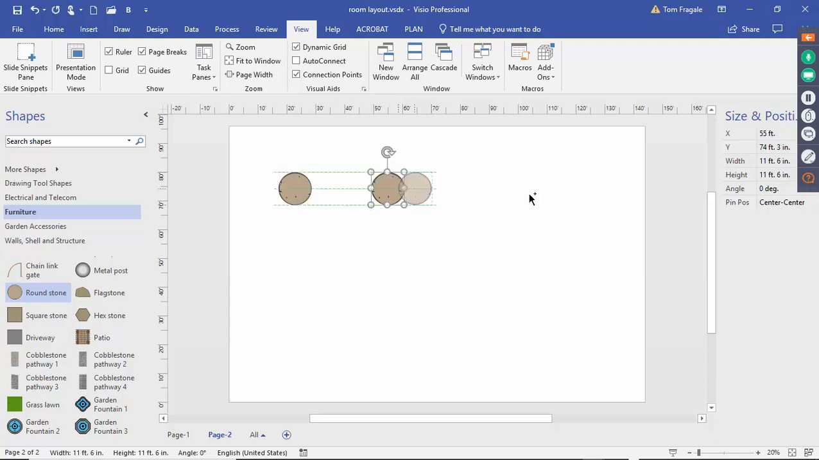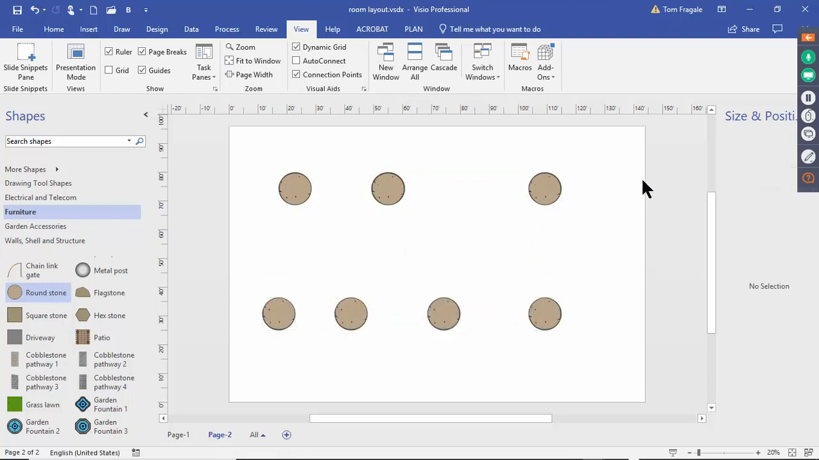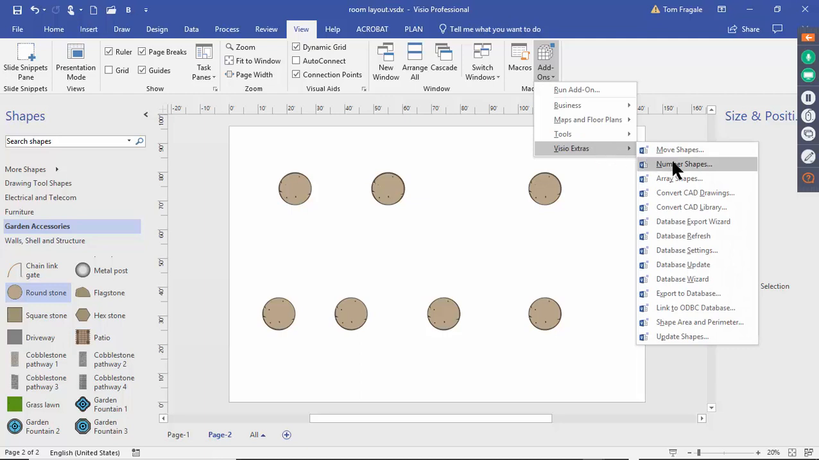Again, I'm just going to copy them by using that control key method and then dragging them. What if I want to number those? So 1, 2, 3, 4, and so on. Watch what we'll do. You pick on the View menu, and you pick on the word Add-ons. And then you pick on the word Visio Extras, and we'll see Number Shapes. So we did View, then Add-ons, Visio Extras, and then Number Shapes.